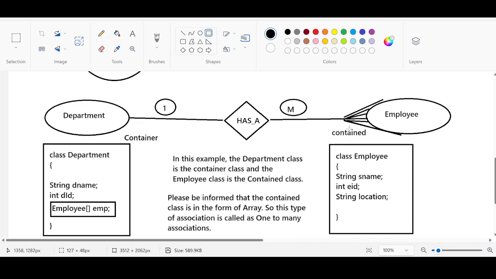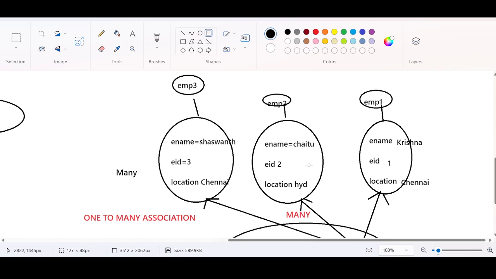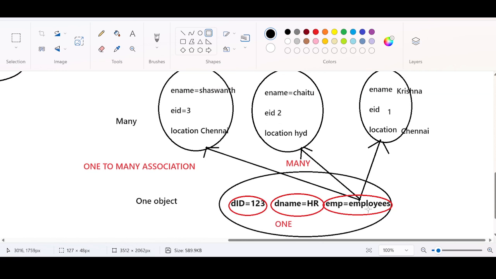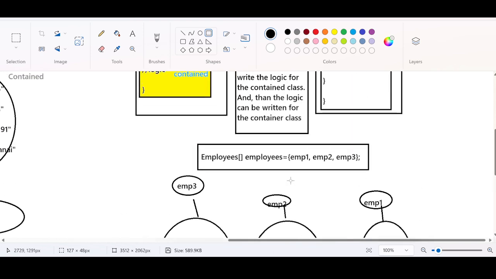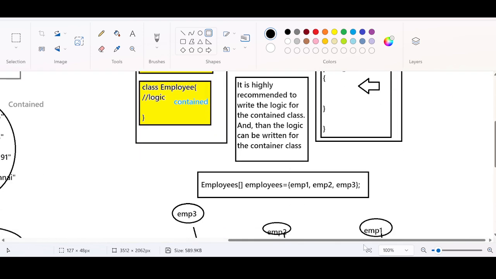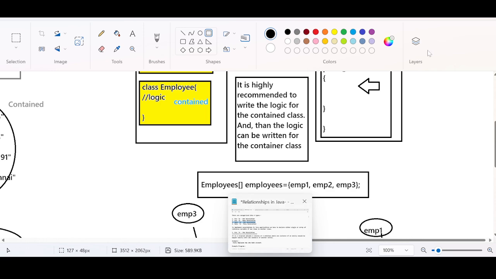So for one-to-many association, I don't think any explanation is required. We have one object, and there is an employee reference. This employee reference is not a single object, it is referring to many objects. That's why it is called one-to-many. If you want further explanation, you can revise this video. All your doubts will be cleared in today's topic, which is many-to-one association.